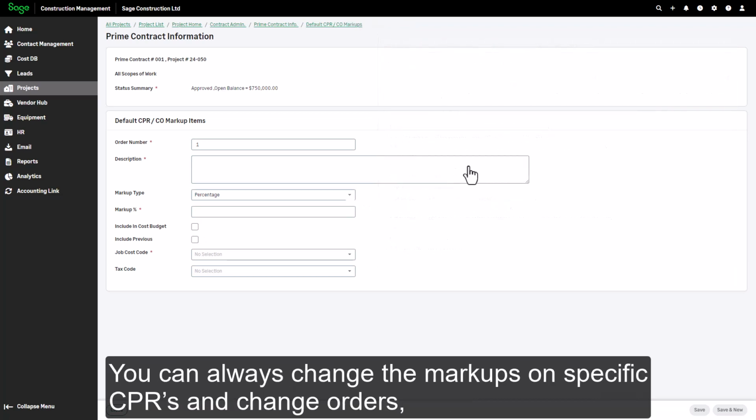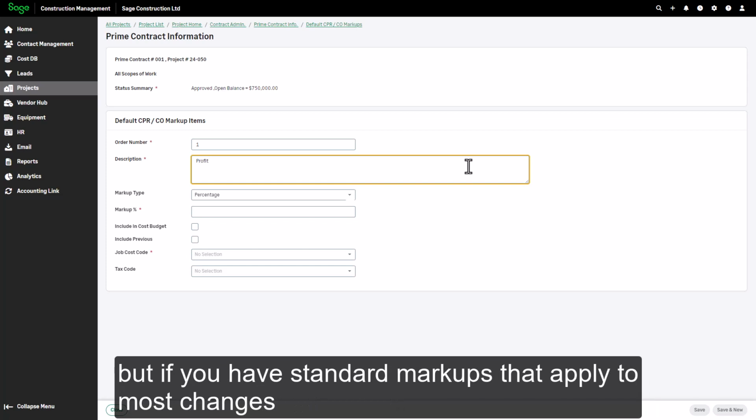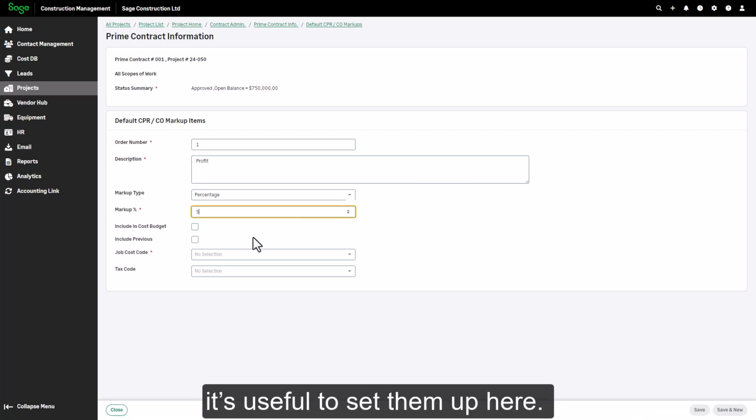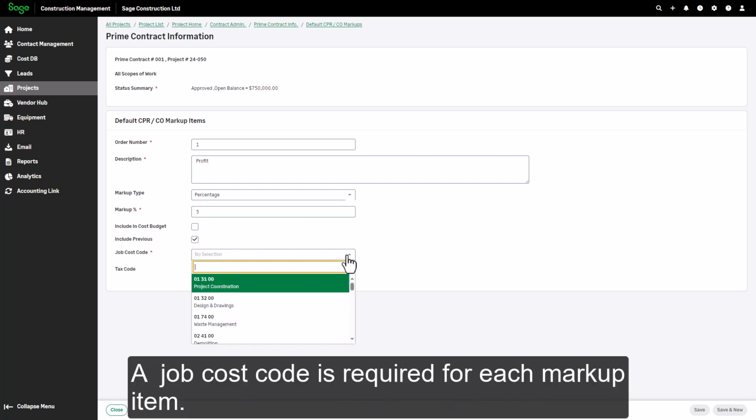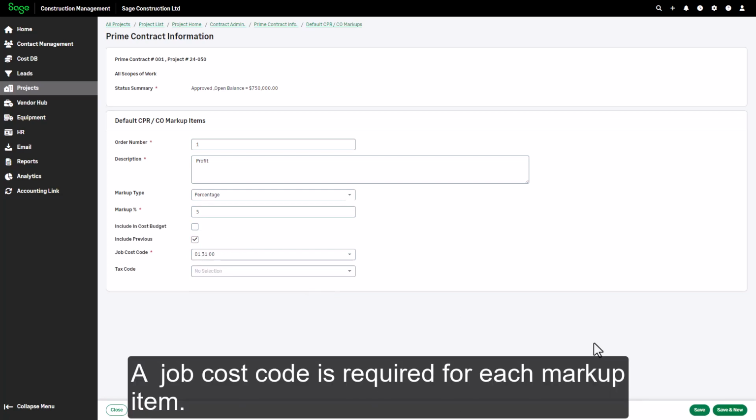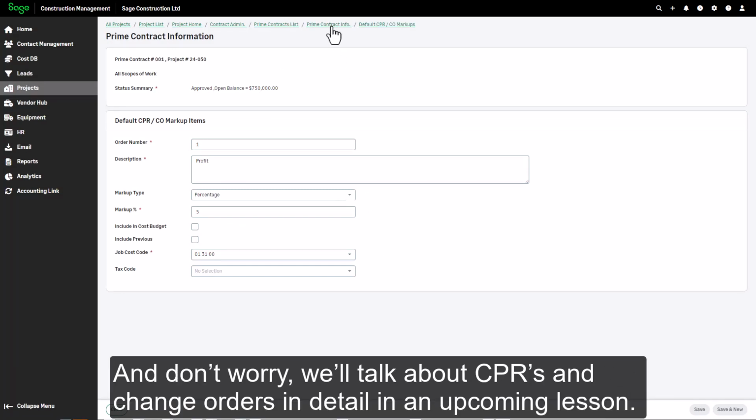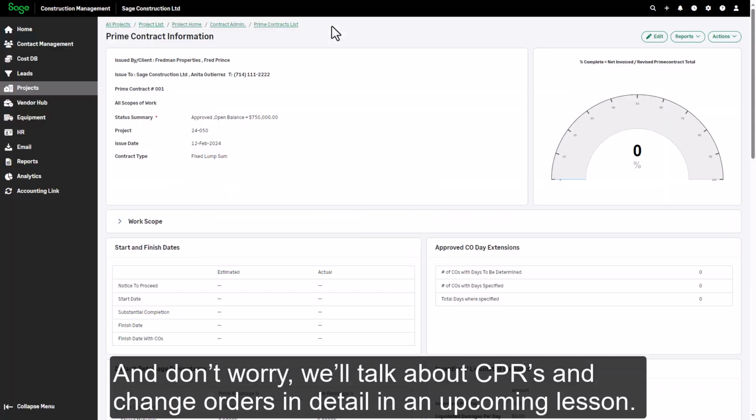You can always change the markups on specific CPRs and change orders. But if you have standard markups that apply to most changes, it's useful to set them up here. A job cost code is required for each markup item. And don't worry, we'll talk about CPRs and change orders in detail in an upcoming lesson.